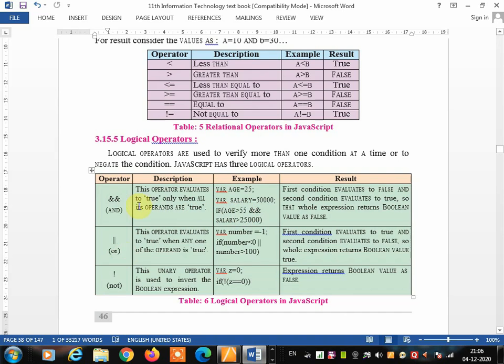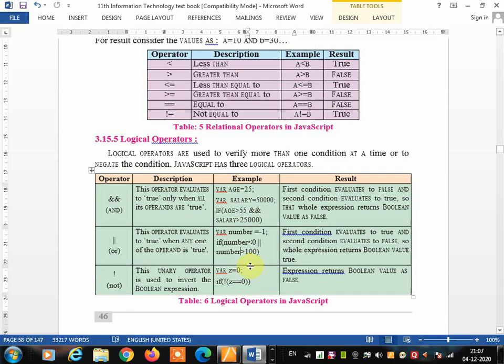The next one is the opposite of AND, the OR operator. This operator evaluates to true when any one of the operands is true, means if any one condition is found true, it displays the true result, otherwise false. For example, variable number equals -1, and if number is less than 0 or number is greater than 100, the first condition evaluates to true and the second condition evaluates to false, so the whole expression returns the boolean value true, because one condition is found true.